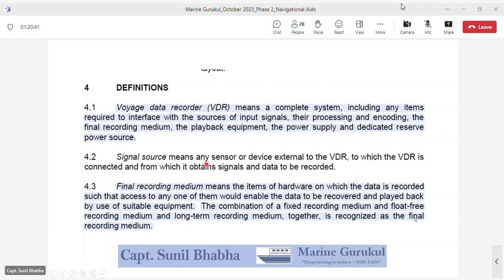A signal source means any sensor or device external to the VDR to which the VDR is connected and from which it obtains signals and data to be recorded. The final recording medium means the items of hardware on which the data is recorded, such that access to any one of them would enable the data to be recovered and played back by use of suitable equipment.